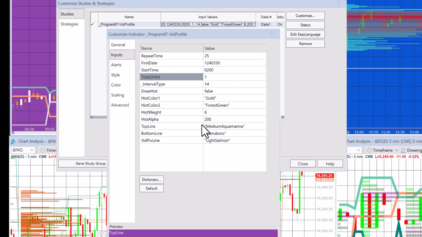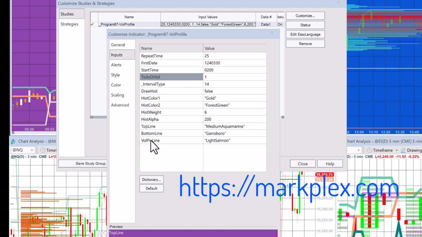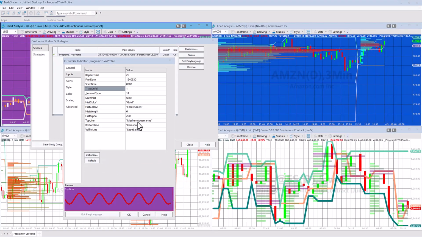And then these values are the colors, so the top line, the bottom line, and the volume pivot line. They are the values of the plots, and what we're doing there is taking one of the color object colors and then converting it into a form that can be used in a plot statement. So it just gives you an easier way of having various colors that you might not otherwise tend to use.